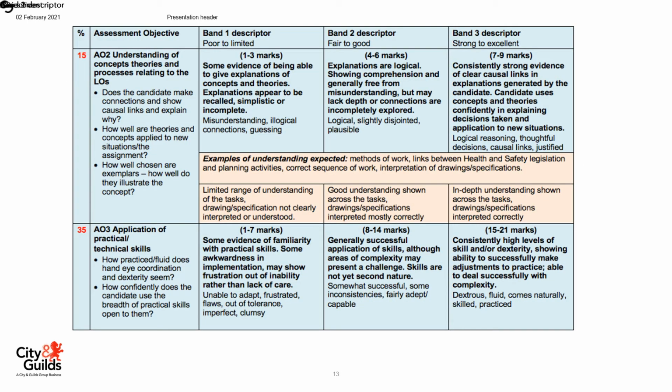AO2 is understanding, and this carries 15% of their overall marks. Again, there's a clear list there on the left hand side of what it means by understanding, and again this is broken down into 3 band descriptors: poor, fair and strong. Quite explanatory. I'm not going to read through it all, but it is there for you as a marker to use and help you come up with your evidence for marking.